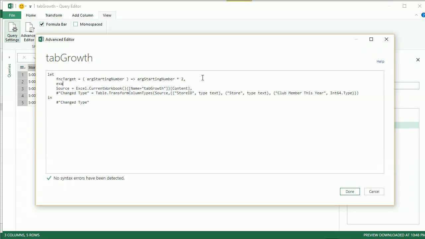So I'm just going to call this example 1. I'm going to create a step called example 1. And this isn't even going to be a table. This is going to be a simple starting number, or a simple number. So we're going to call the function target function. Okay, what are we going to put into it? We're just going to put in the number 2, right? Comma. Okay, so I'm going to go ahead and hit done.